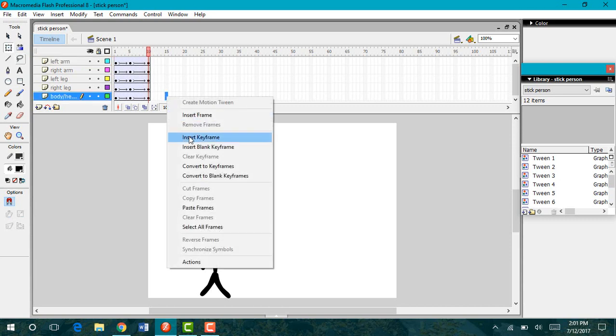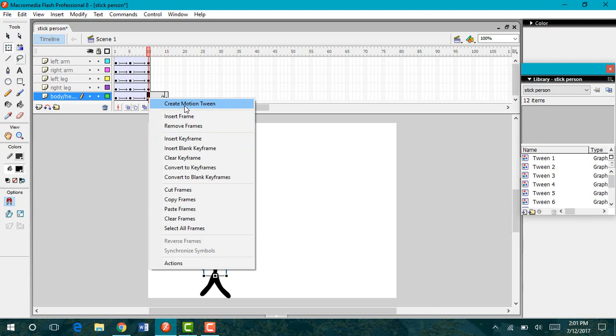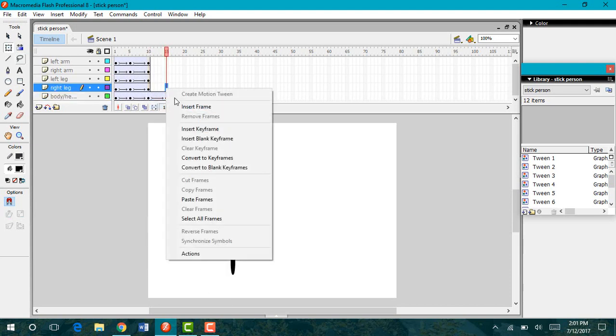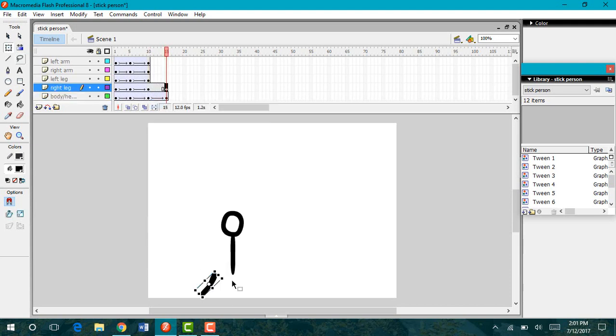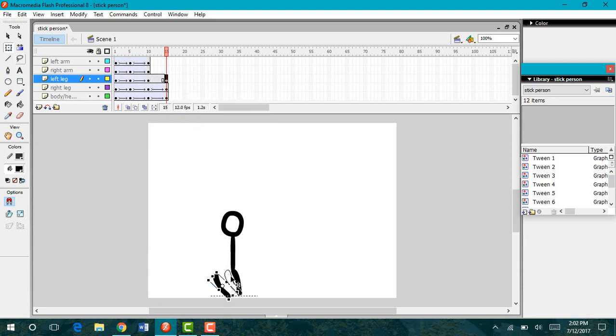So then I can continue. Insert that keyframe, move my body, create that motion tween, and then for this one, my right leg will be coming back forward. So my right leg is going to be in front for this next one. So you can see it's coming forward a little bit more. Creating that motion tween, right clicking, inserting a keyframe, and then this one, my left leg is going to be going toward the back.